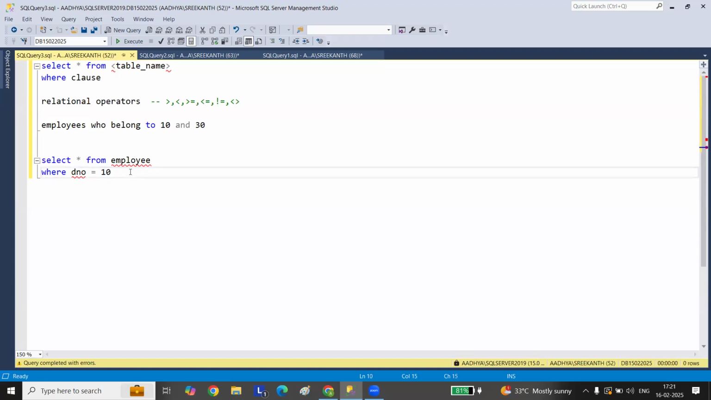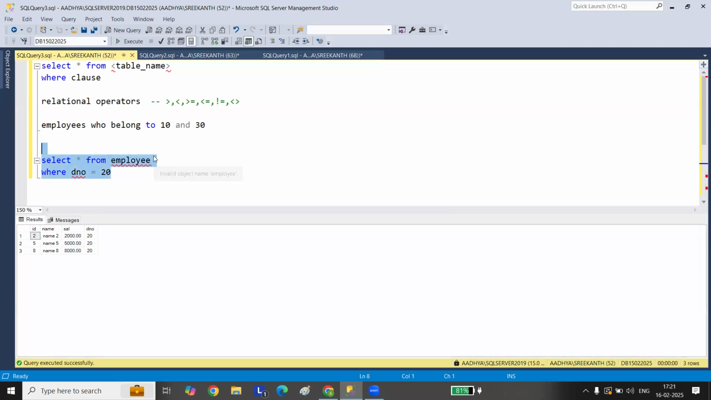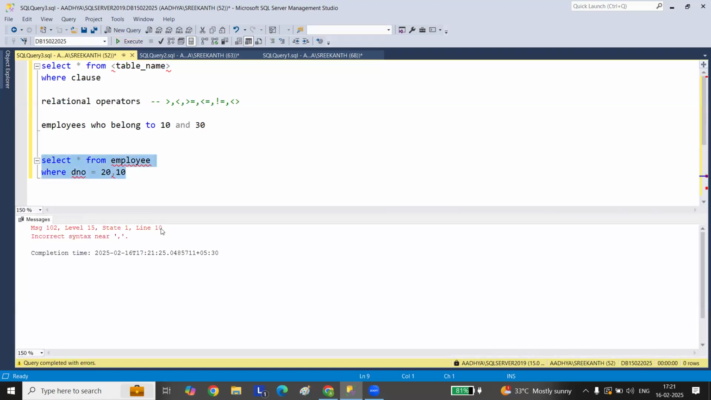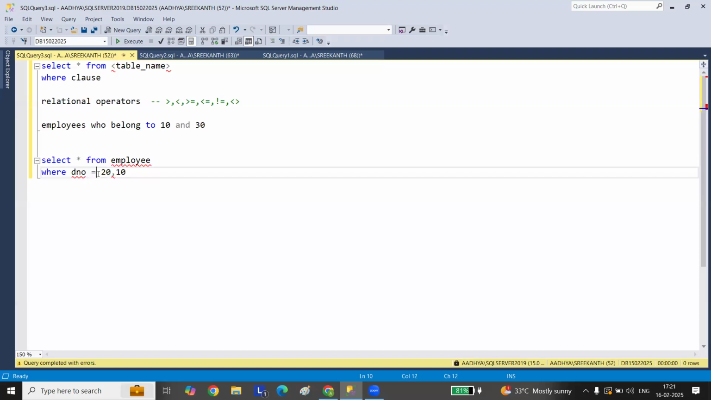So it is working for 10 here when it is a single value. Similarly, if you go here for 20, this also works, but not for multiple values. You got the department 20 records here. Now if I give 10 comma 20 comma 10 and execute, this is failing because the equal to operator will not take multiple values.